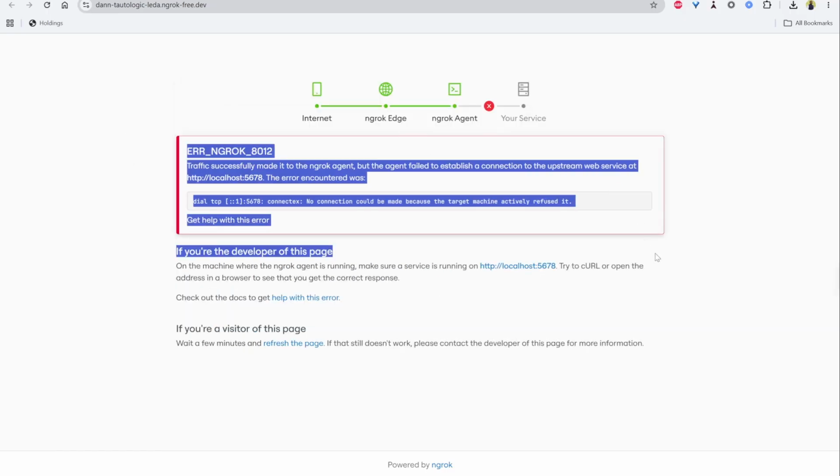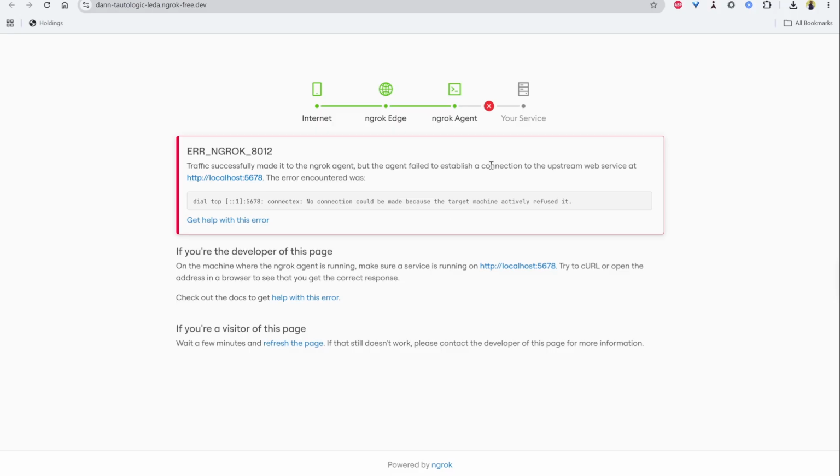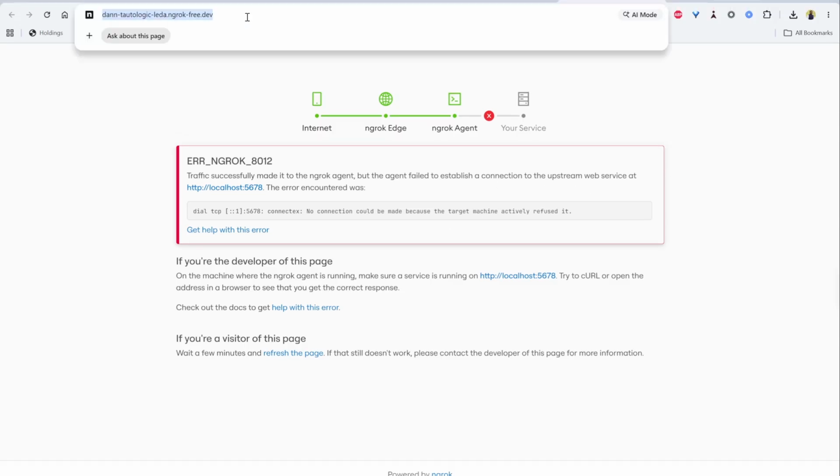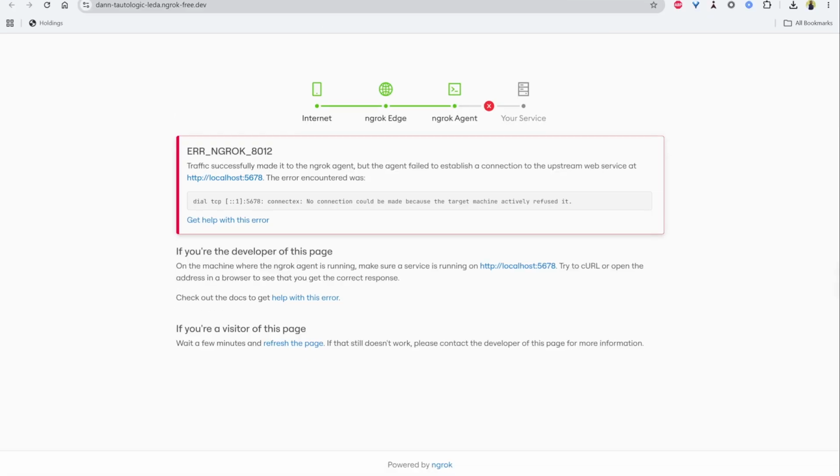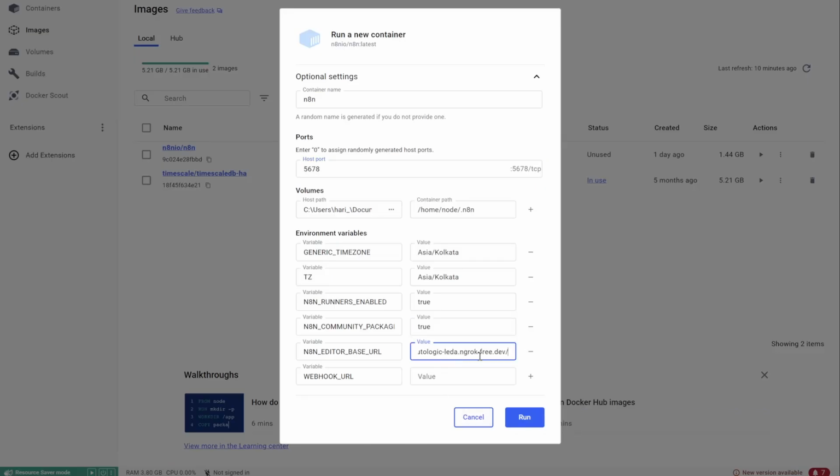and you can see right now it is not hosted with any pages because we haven't started our N8N. But we got our URL. So we can copy this URL, go to the Docker desktop again and paste it here. Now click on run.